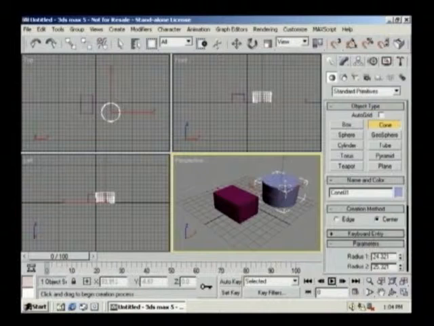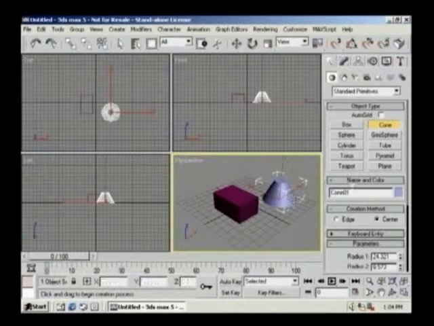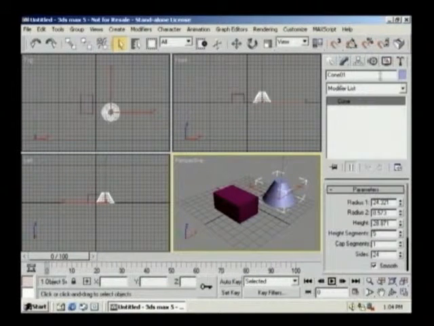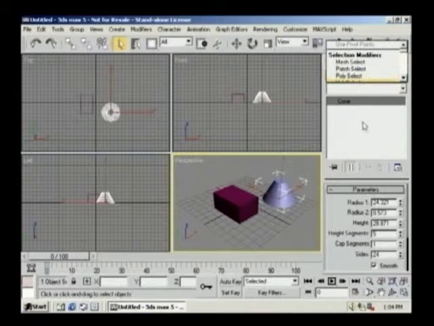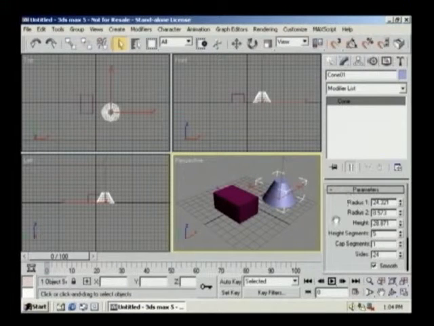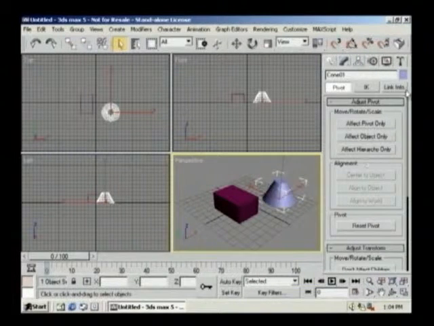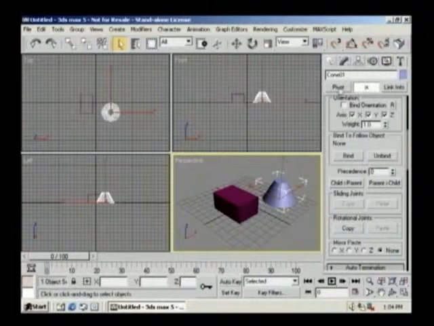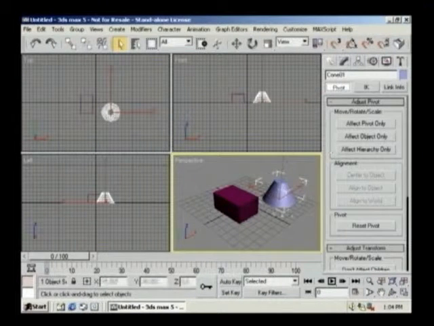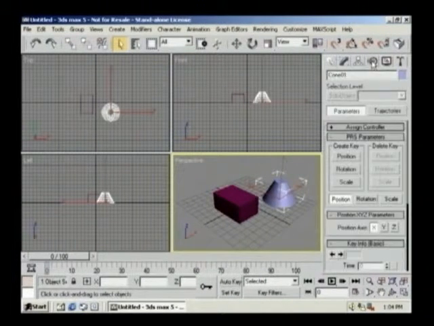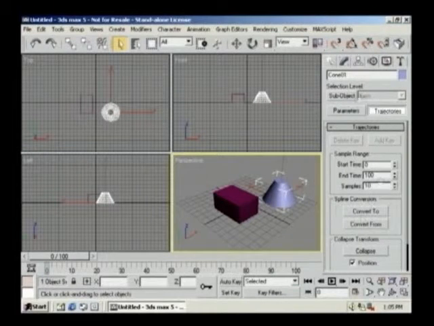Now the Modify panel has all of our modifiers, and it has our modifier stack. It has the modifier list and the editing tools and the parameters for a selected modifier. The Hierarchy panel has the links, the inverse kinematic parameters, and your pivot point controls. The Motion panel has your animation controls, your motion parameters for a selected object, or the object's trajectory controls.